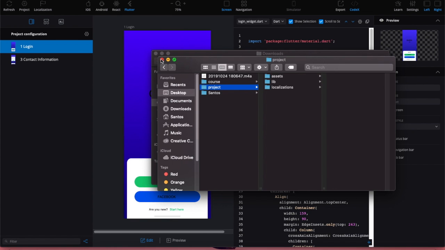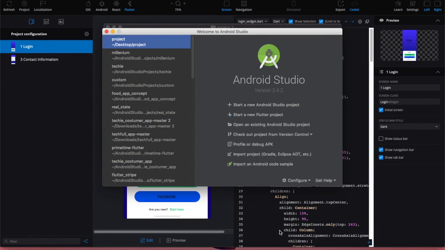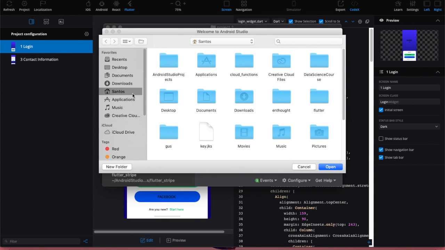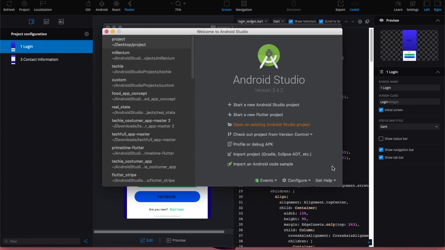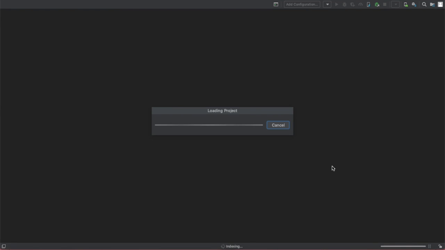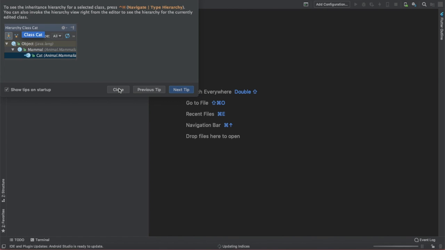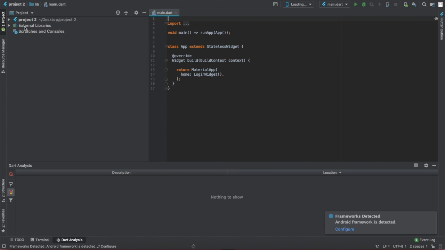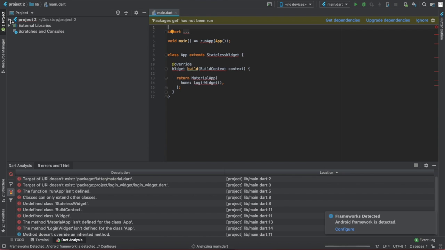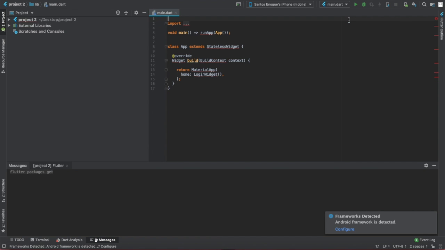And now let's try to open this on Android Studio. Here I have Android Studio open, and now I can just click here to open the project. Let's go to my desktop, because this is where I saved project 2. This is the one, and I'll hit open. And voila, magic has happened, because the design we had is now converted into Flutter code.